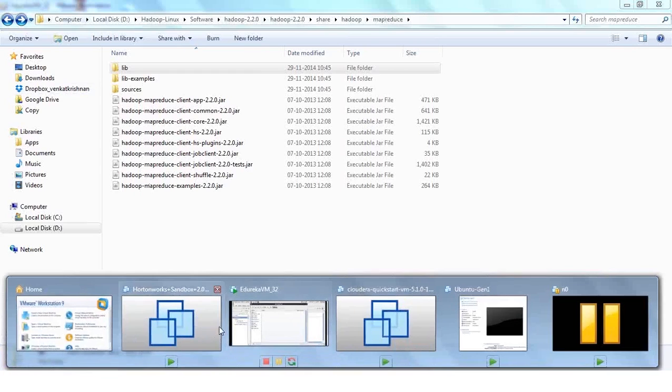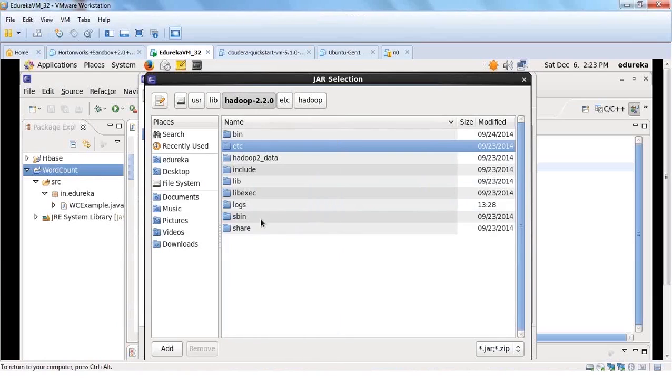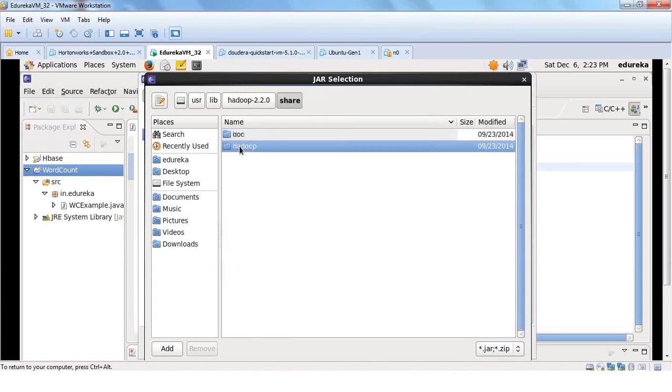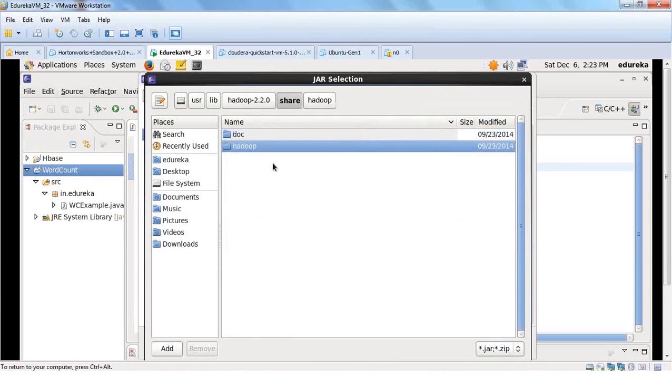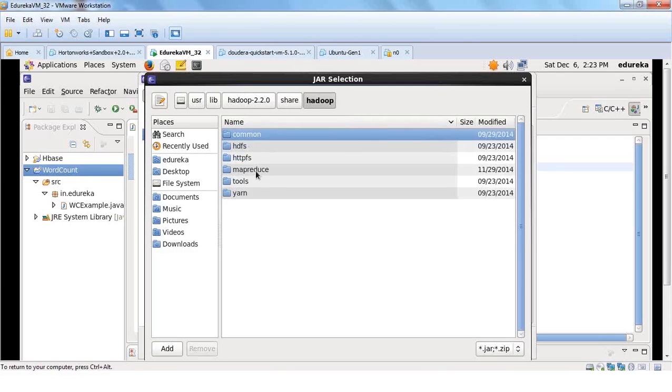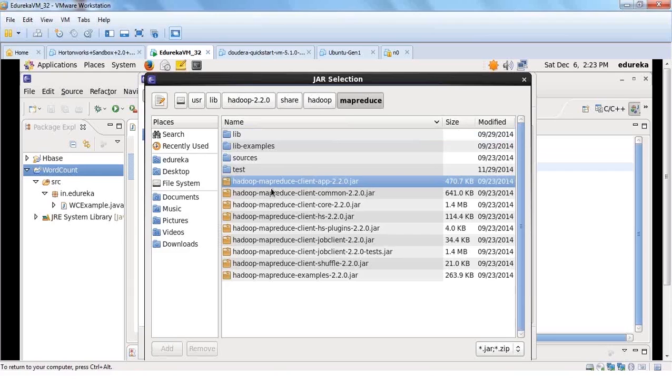Let me go back to the VM. Let me go to Hadoop, and down to share Hadoop. So typically the share is where you have got your doc also. So share Hadoop MapReduce, and you would have your MapReduce jar files.